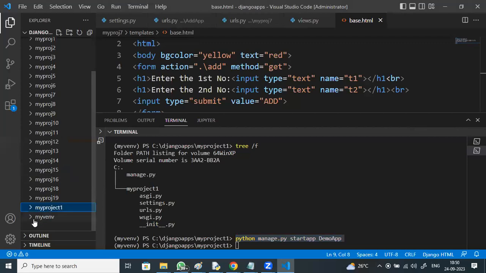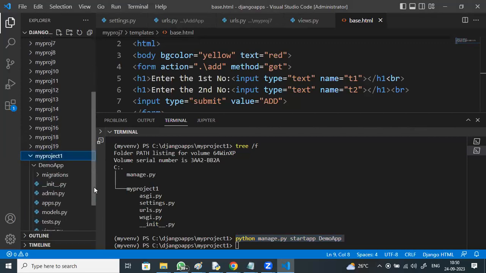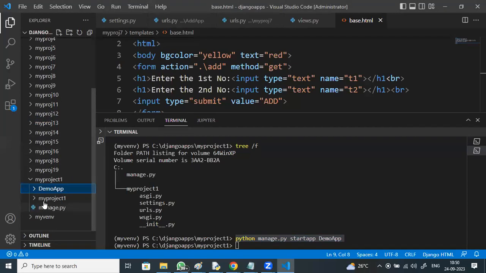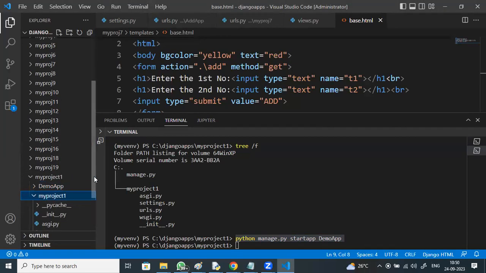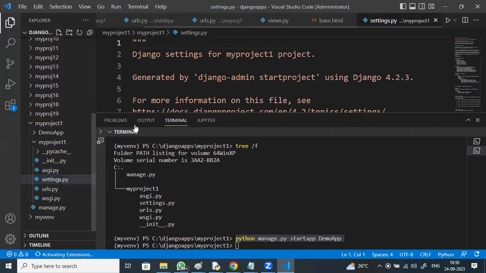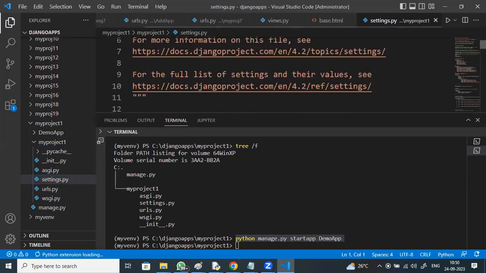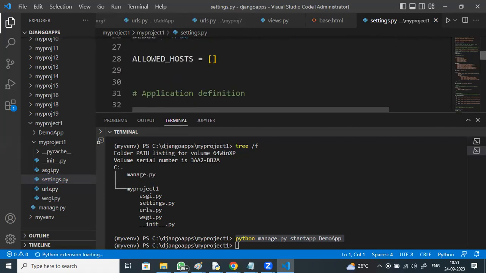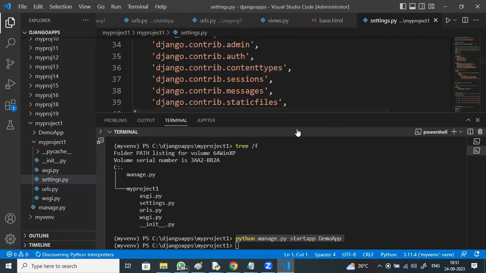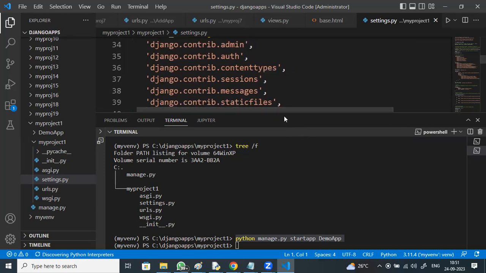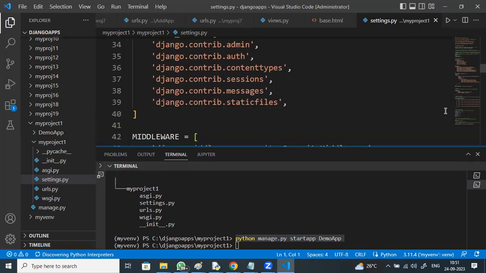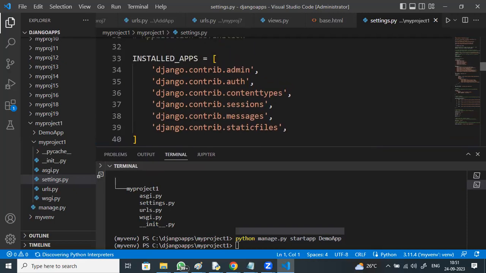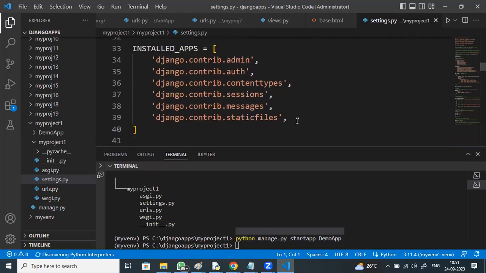Within this project folder you have settings.py. Within settings.py, just add your application name, demo app. So what are the various installed apps? It is showing the installed apps. Demo application, demo app.